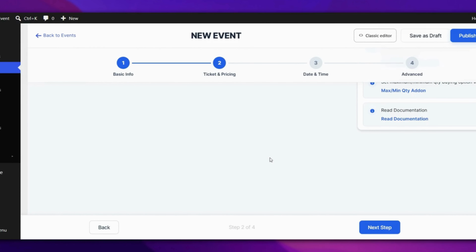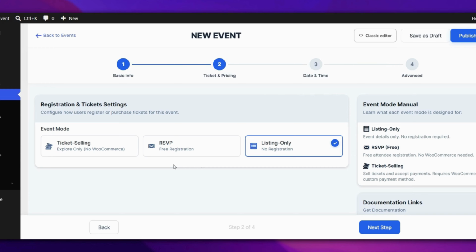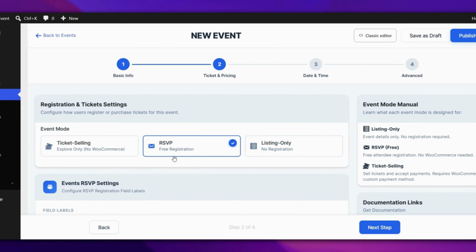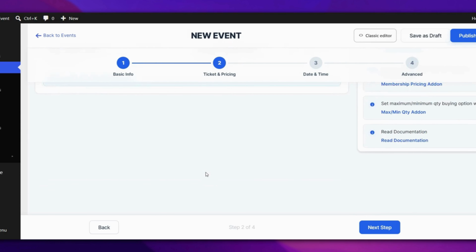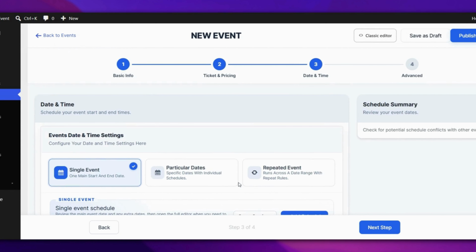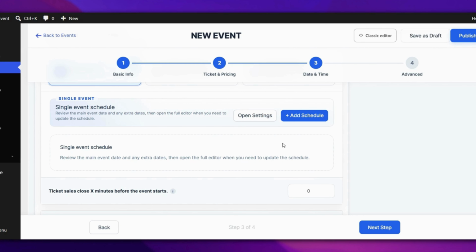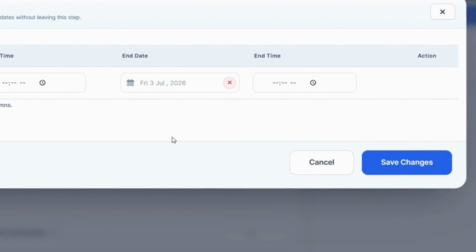Then navigate to our main section, the Tickets and Pricing section. This is where we will activate our RSVP. After selecting RSVP, you'll see a defined form for collecting attendees' responses. Now click the next step to add your event schedule.